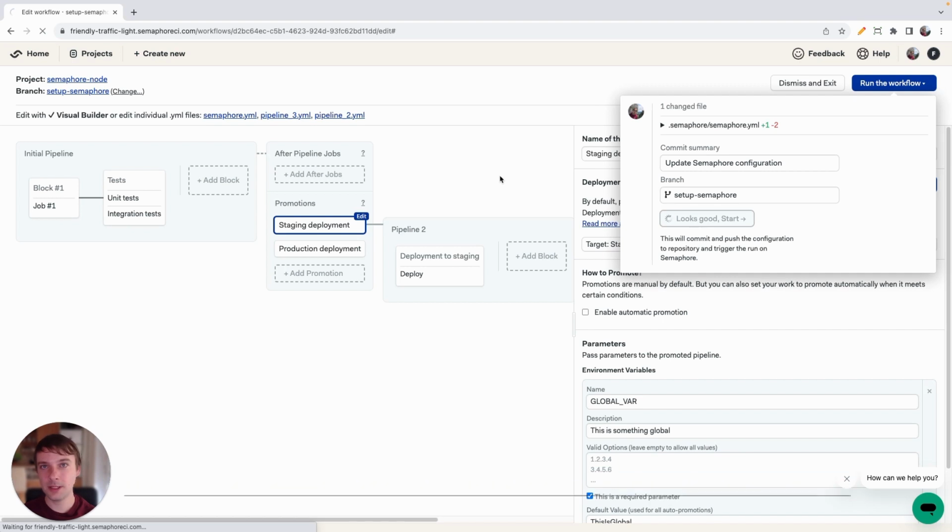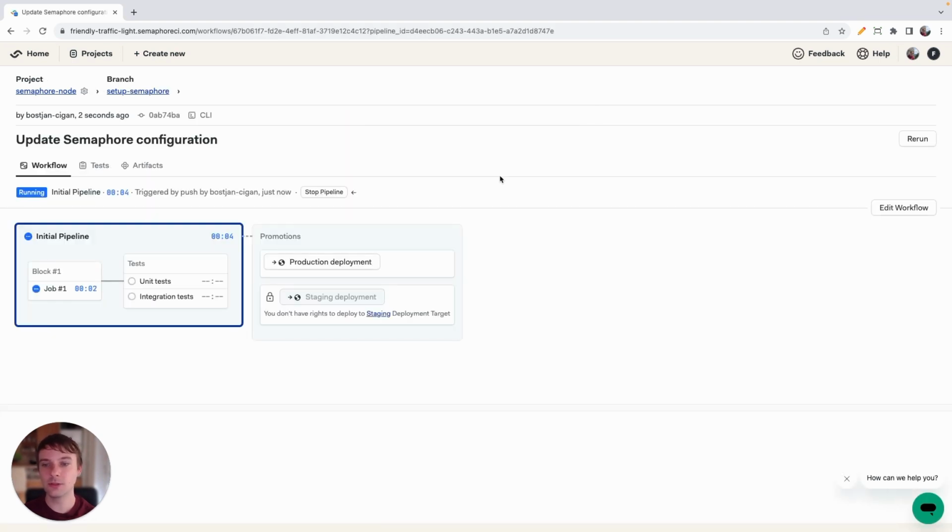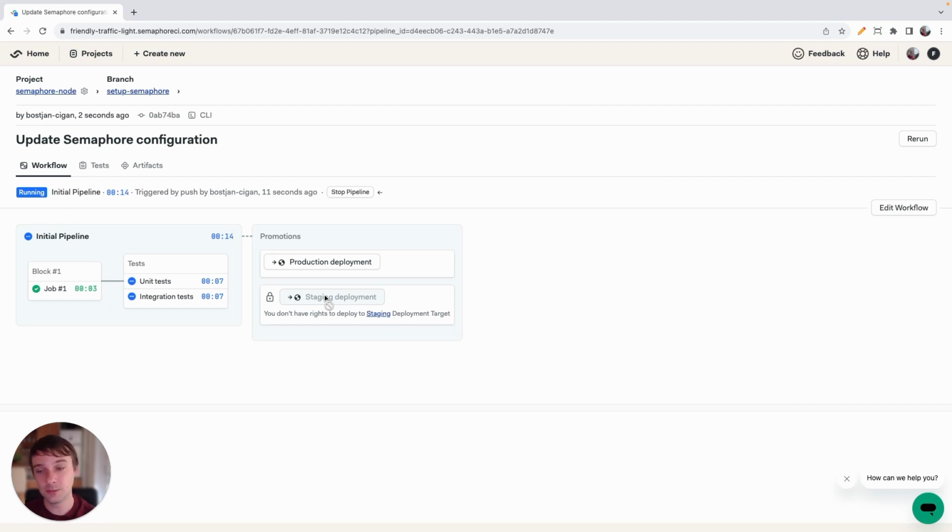Our pipeline is going to get triggered right now, and you can see that I don't have access to trigger the staging deployment. This is because we have a deployment target set up that only allows Alex from my team to actually trigger this deployment. Now let's change this and let's add me back to give me access to this staging deployment.